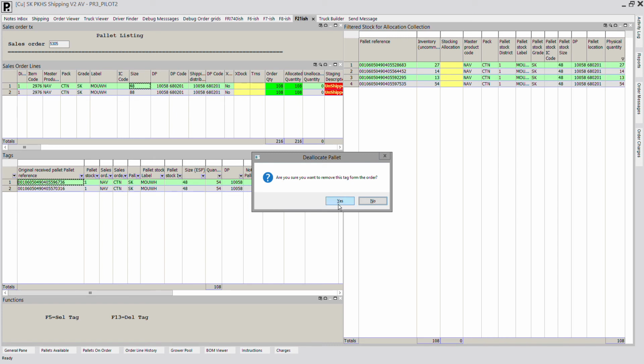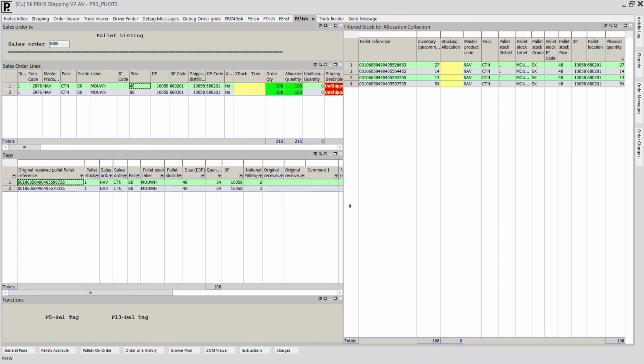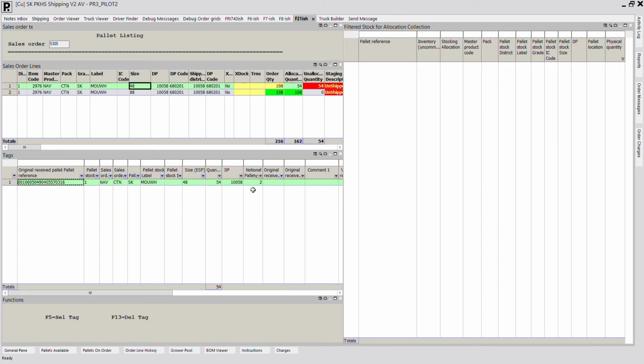I can either use my mouse to come and select yes, or use my left arrow on my keyboard to toggle between yes and no. I can then use my enter key, or put my mouse over this button and select yes. What that does is cut that pallet off of my order. You can see my order quantity and allocated quantity have changed up above.